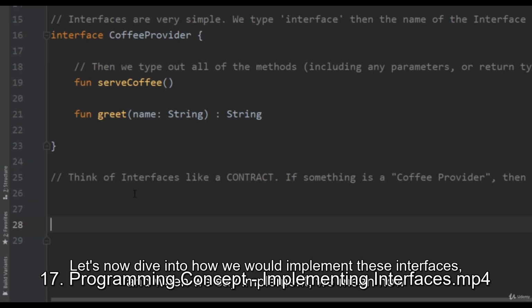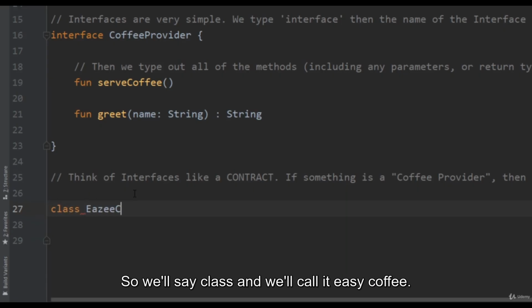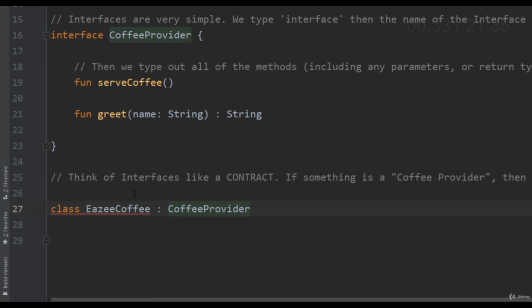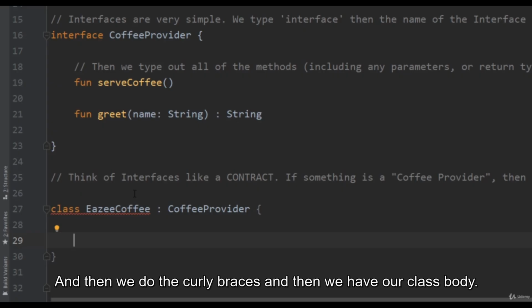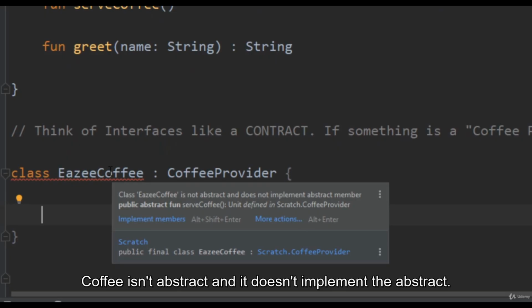And when we say implement, we mean how we would write out the code to actually do this behavior. So let's make a simple class, and this class can be a fictional coffee shop. So we'll say class, and we'll call it easy coffee. Okay? And much like with inheritance, the way that we set it up is with autocomplete. And then we do the curly braces, and then we have our class body. So straight away, we're getting a warning. When I hover over that warning, it's saying the class easy coffee isn't abstract, and it doesn't implement the abstract members serve coffee and greet.